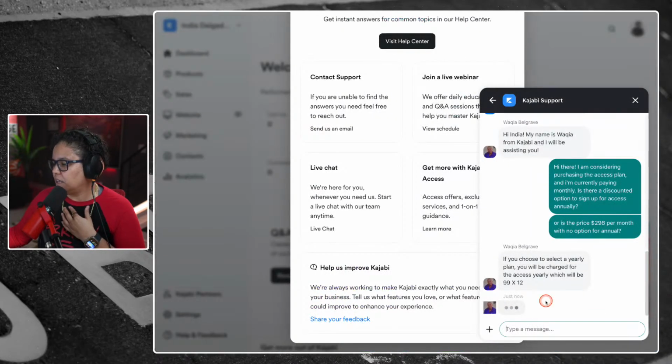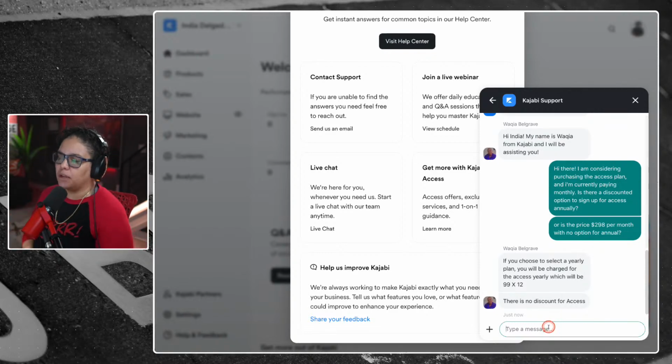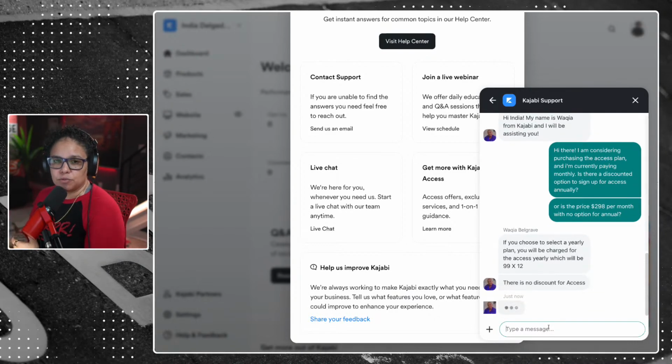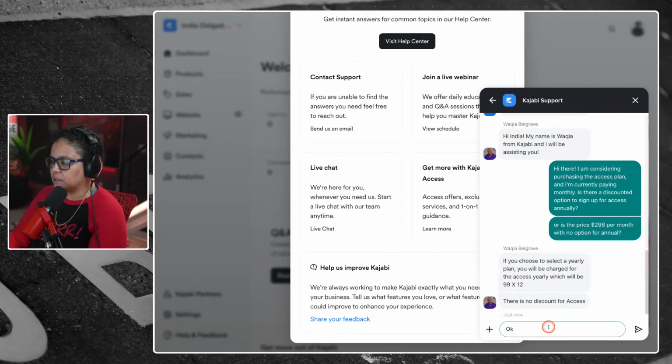She answered. If you choose to select the yearly, you will be charged the access yearly, which will be $99 times 12. There's no discount for access. All right. So at that point, I would just be saving the $60, the $40 a month if I chose to go annually. But there's no discount for access. So it's just either I pay $1,000 up front or I pay monthly for it.